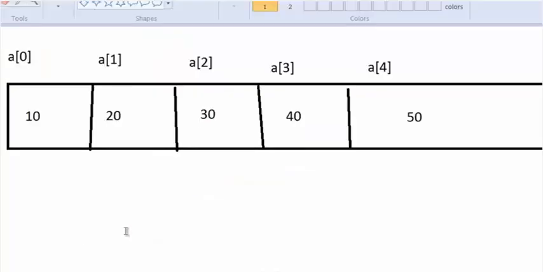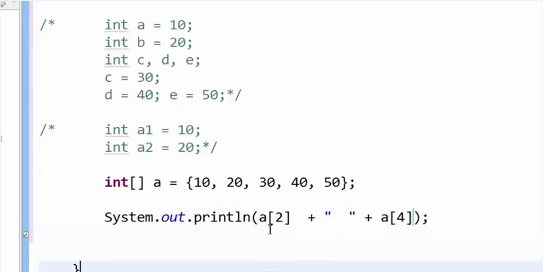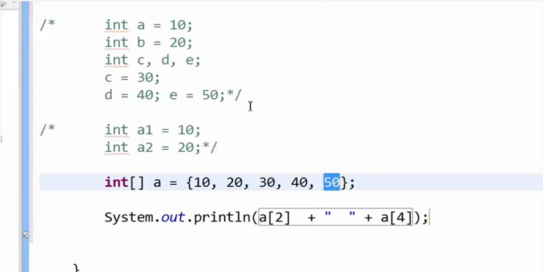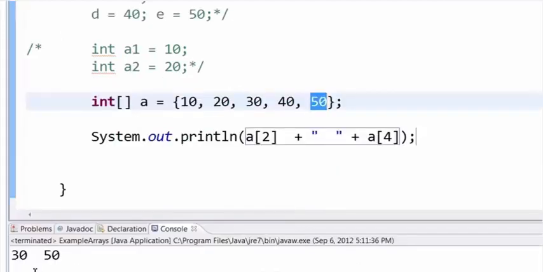So if you want to access some data in this array, all you have to do is try to print out, say a of 2 and a of 4, it will print out 30 and 50. So let us print out something from the array. Here you can see that I am trying to print out a of 2 and then there is a space and then I am trying to print out a of 4. Remember, arrays always start at 0, so this is a of 0, a of 1, a of 2, which is 30, and then a of 4 is 50. So let us save this and run this. You can see that 30 and 50 are being printed out.